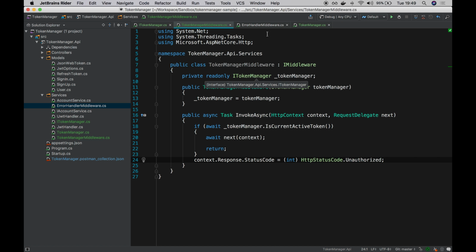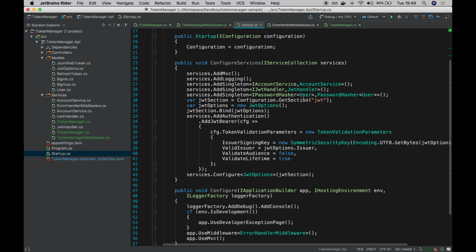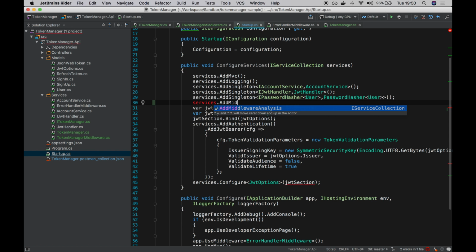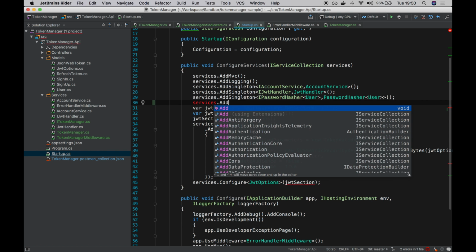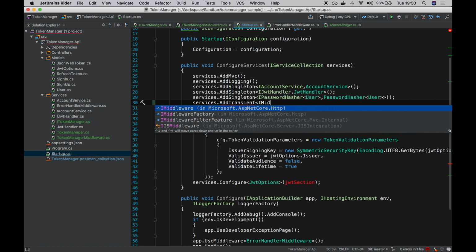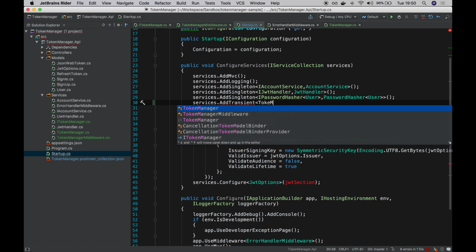Okay. Now let's get into our Startup class. Here we have to do a few things. At first we have to register our middleware. So I'll just say services.AddMiddleware, or actually AddTransient here, because these are our services, not the middleware. So I'll just register my IMiddleware, which in this case is the TokenManagerMiddleware.